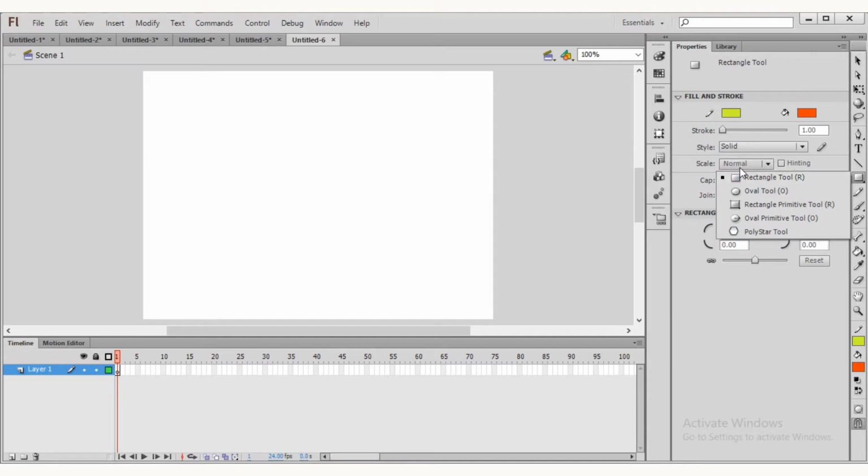Whenever we want to draw the rectangle or any other tool, we will have to bring the pointer on the stage. When you will bring the pointer towards the stage, its shape changes into the plus sign. Simply drag it and you will see the rectangle has been drawn. Now see here, the outline is of the green color and inside we have the orange color.